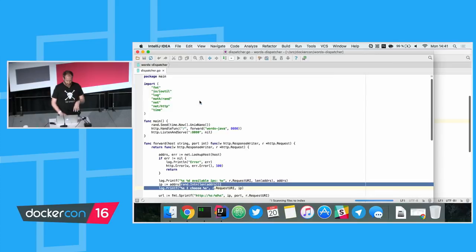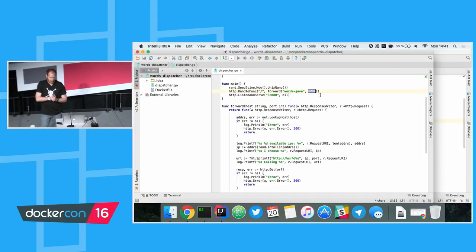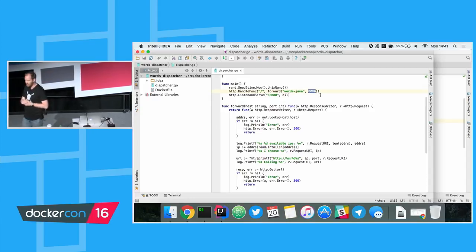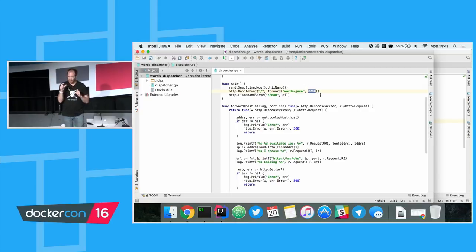So what I do in my Java code, I just write words-java, and I just point to the port that this container should bind on. And in fact, the engine will do the magic of resolving the name to the IP, and will do the magic of resolving the port to the actual port it's running on. So it's really taken care of by the engine. You don't have to think about it. And it's what makes the microservices very easy to aggregate.